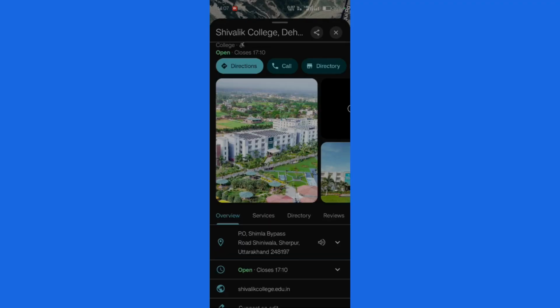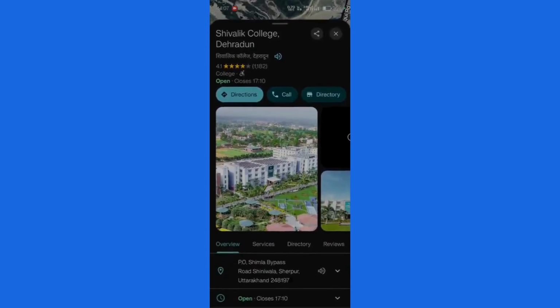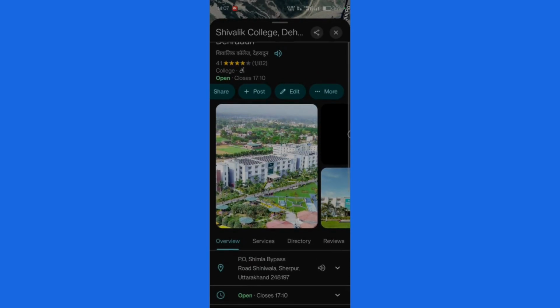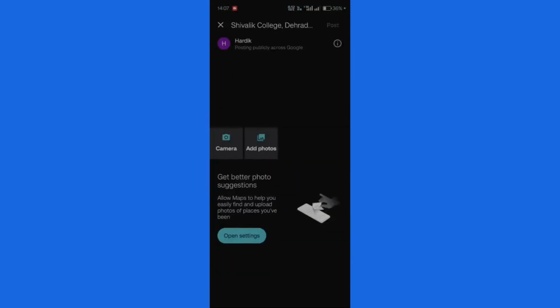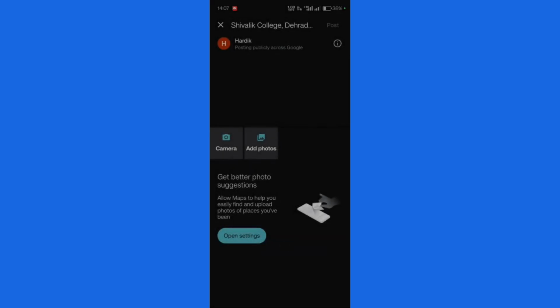easy steps. So the first thing you need to do is go towards the name of this particular building in this screen, and then you need to scroll from these tabs, and once you do this you will come across this option of more. So simply click onto this more option, and then you will have this option of add photos. So simply click onto the add photos option, and from here you need to click onto this OK button, and then you have two options.